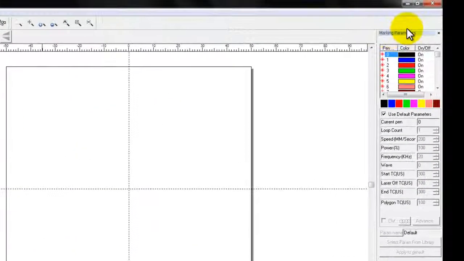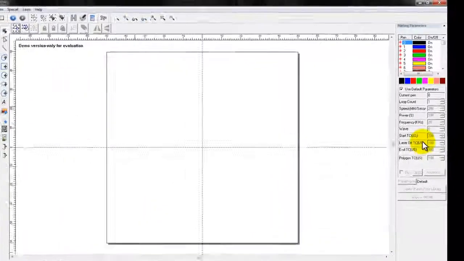This is your marking parameter bar. This is showing you all the available pins. Now, pins represent different types of laser settings that you can apply. You can apply multiple pins within one program or multiple pins to one object. That allows you to use various marking parameter combinations within one program or on one object. And by default, there is a default parameter being used when you create a new file. So to change those, we just uncheck that. And we'll come back to this a little bit later.